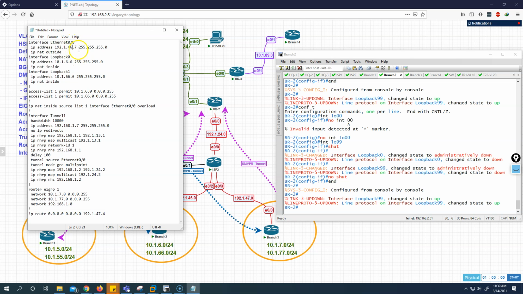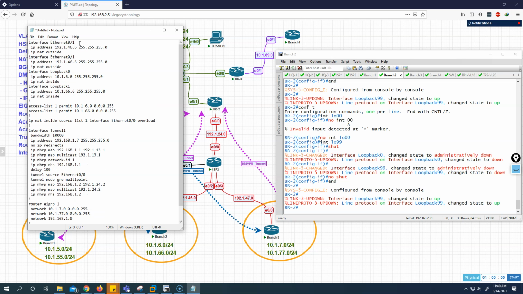So one is 46.6, which is Ethernet 0/1. Let's see, there's no harm in that. So I will copy, and I will say this one is 0/0 and 0/0, and this one will be 36.6, right? And this will be outside, this will be outside, this will be inside, this will be inside, and I don't need to put anything on the loopback 99, right?